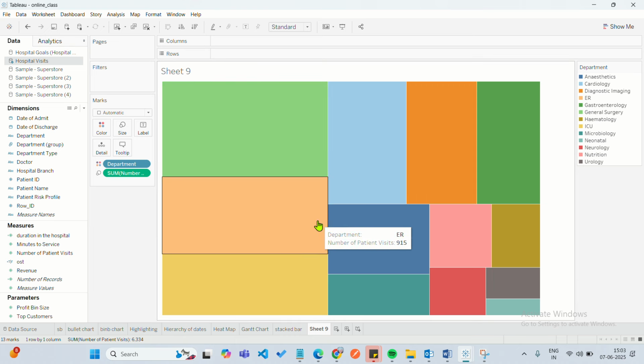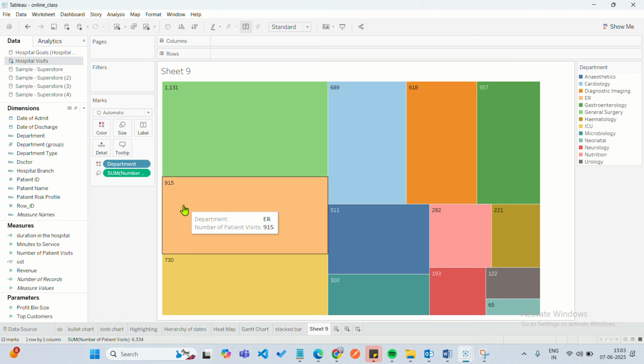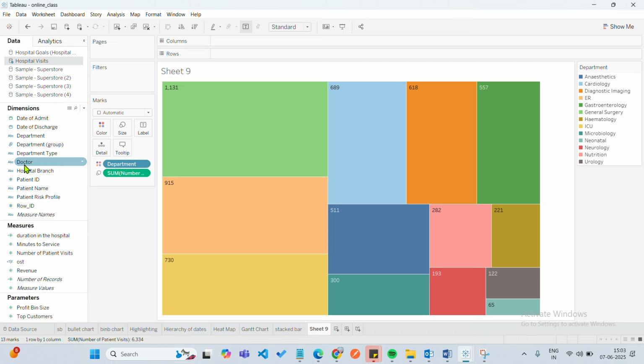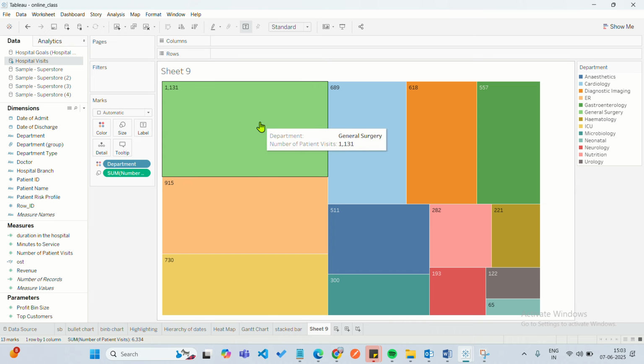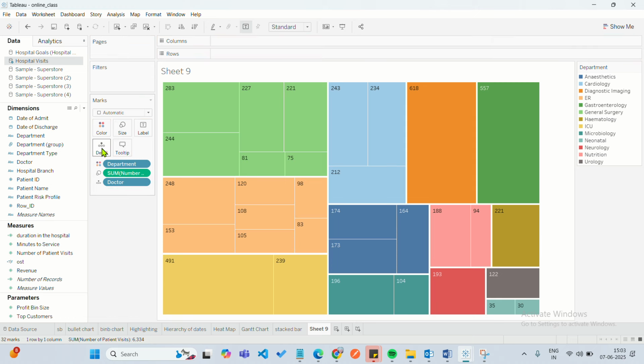Now the tree map is actually generated. This is only the tree map. If you use the text label, you can see the count of number of patients visited. But I'm going to add the next hierarchy to the detail, that is doctor, because in each department there will be different doctors, right? When we go to the neurology department, many doctors will be there in one hospital. So I'm taking doctors to details.